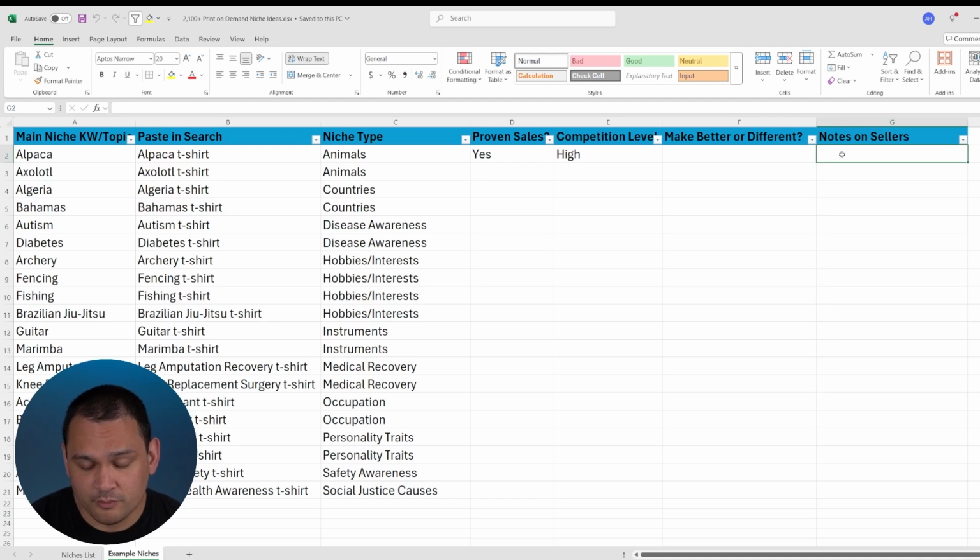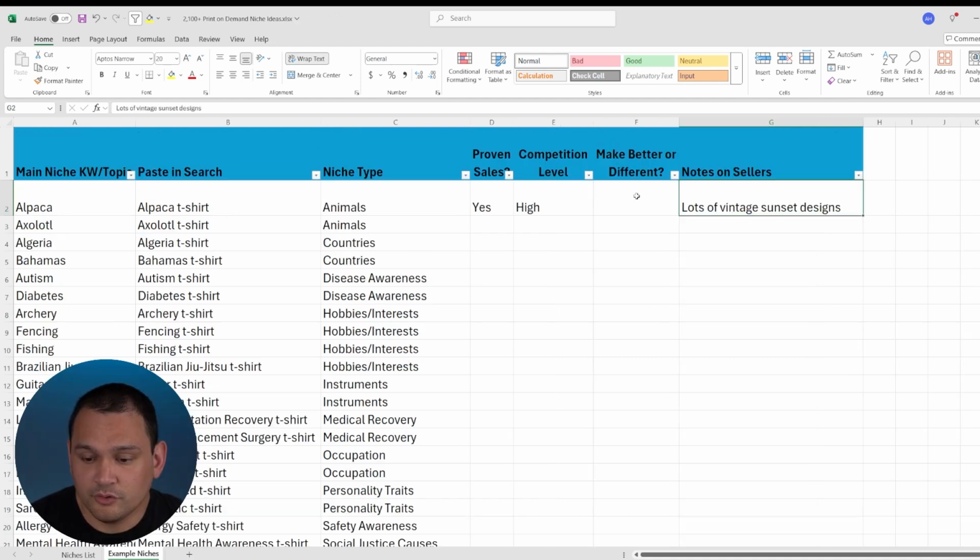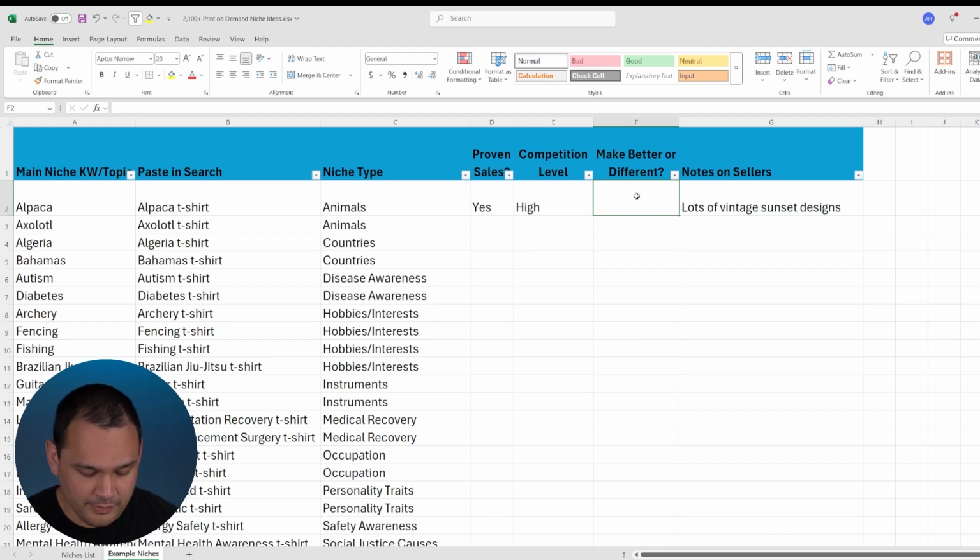Okay, so let's make some final notes in our spreadsheet. So some things that I noticed are that we've got a lot of vintage sunset designs. So we need to think about how we can differentiate. And since this niche is a little bit crowded with competition, we need to make something different. And the easiest way to do that, based on the quality of the designs that we are seeing, is to make it different by cross-niching.